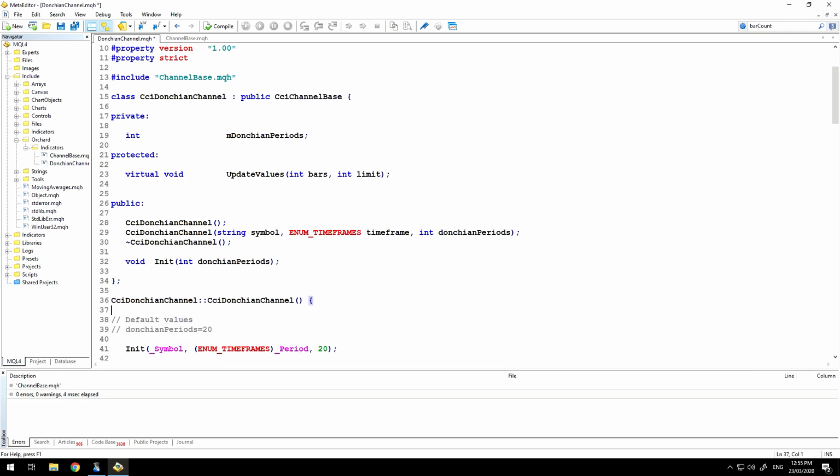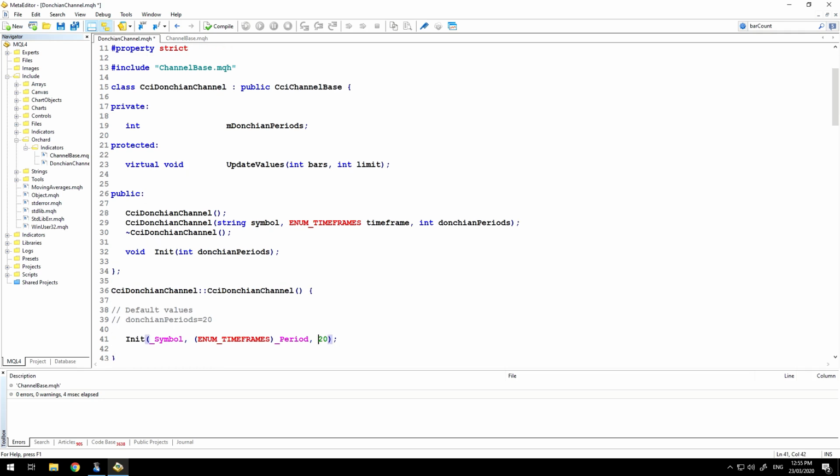In the default constructor, I do want to set the number of periods, but there is no need to set the symbol and the time frame. By default, when the default constructor is used, first the application will run the default constructor for the base class, which will take care of setting the defaults for symbol and period. Then it will run this default constructor, which will set the number of periods.